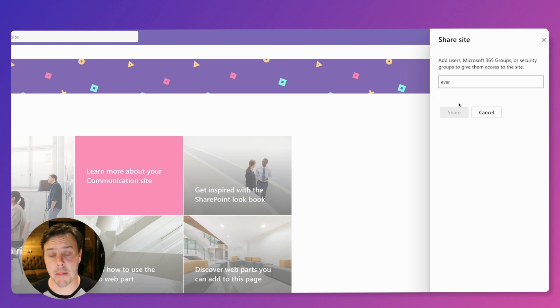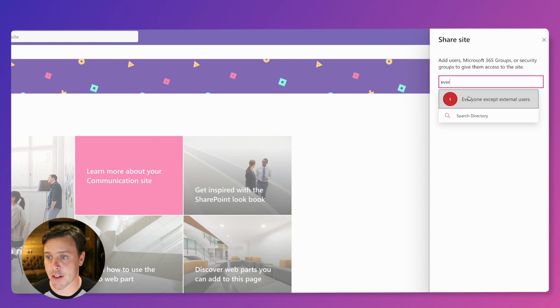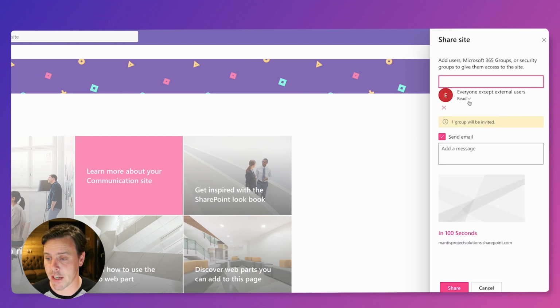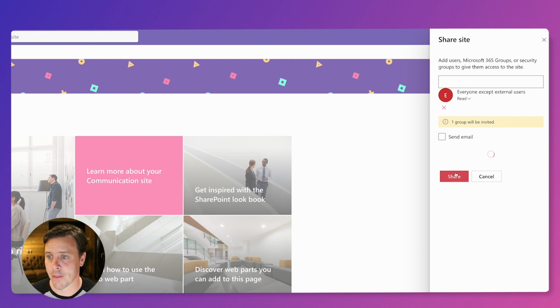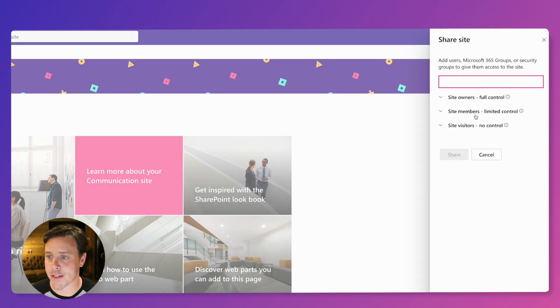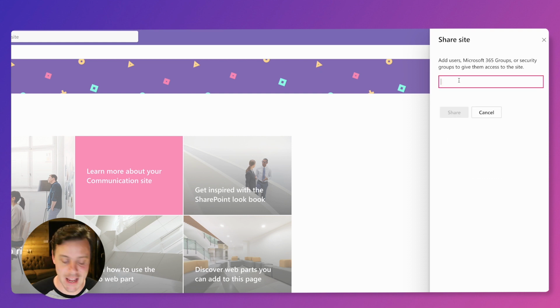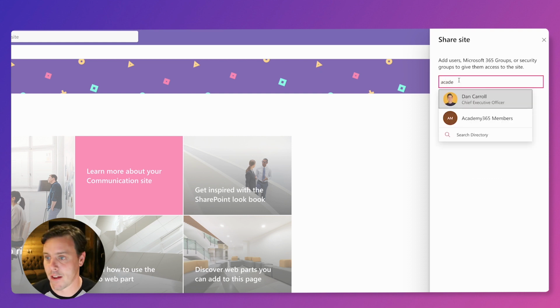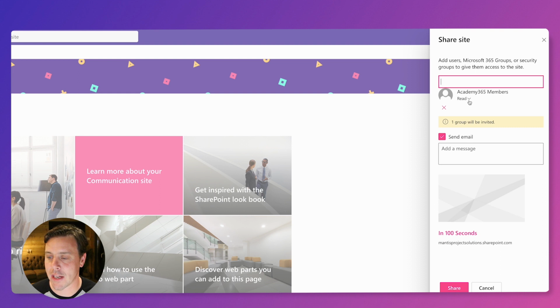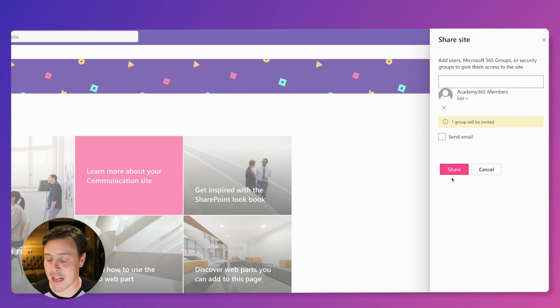So let me add the groups that I mentioned there. I'll add in Everyone Except External Users. I'll give that the visitor key, which is read. I won't bother sending the email, and I'll just say share. Now when we come back in here, we'll see that under site visitors, I've given that key to basically everyone in my company. It's quite small. Then I'll add the members one again, so Academy 365 members, add them in, and I'm going to give them the member key. I won't send them an email either.